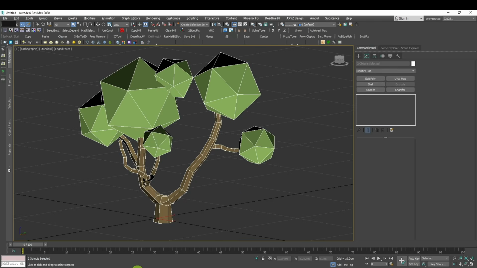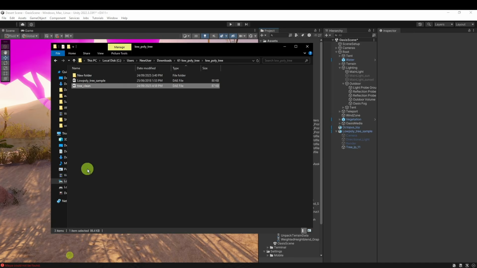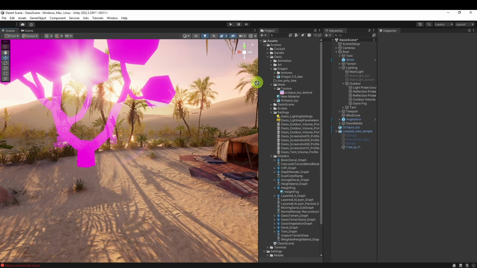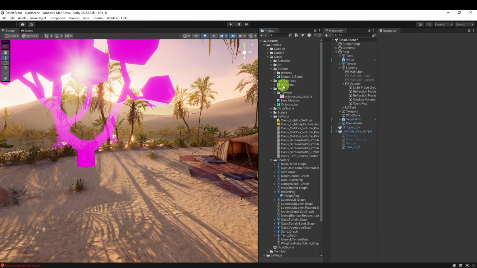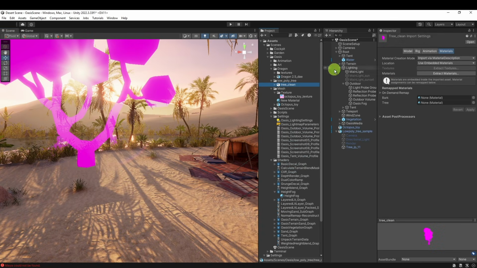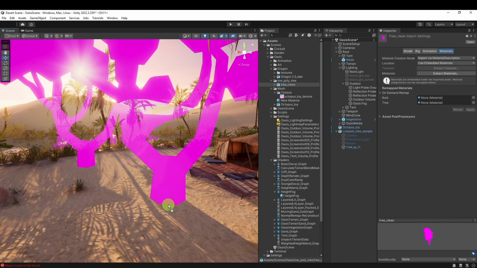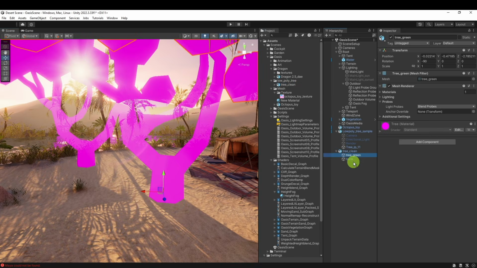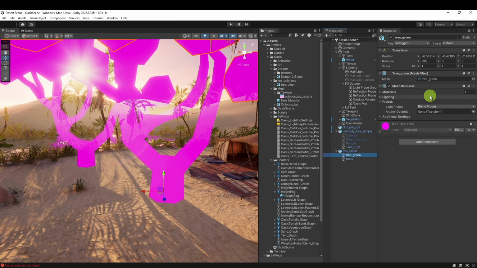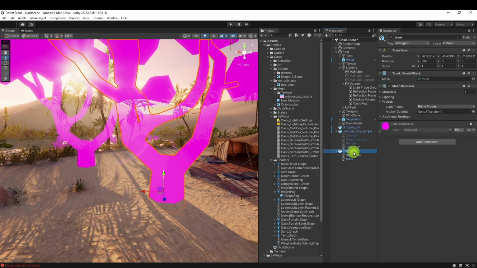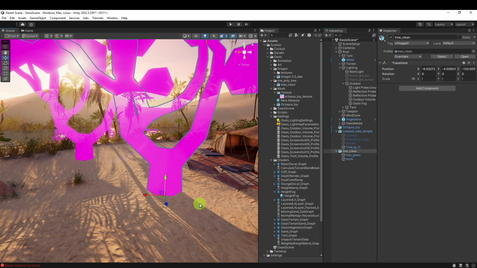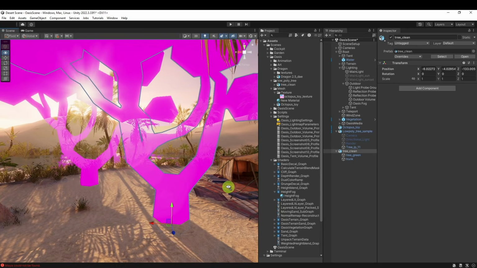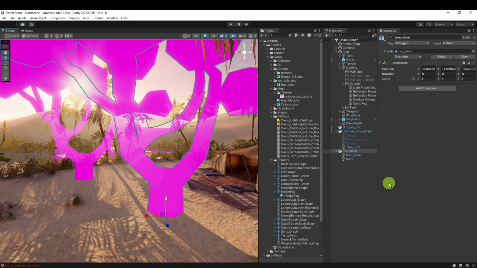Let's go back to Unity and load the new cleaned model with the simplest drag and drop, like this. Drag it into the scene. Let's check. We have here only meshes, as it should be. Now the last step is to create materials.